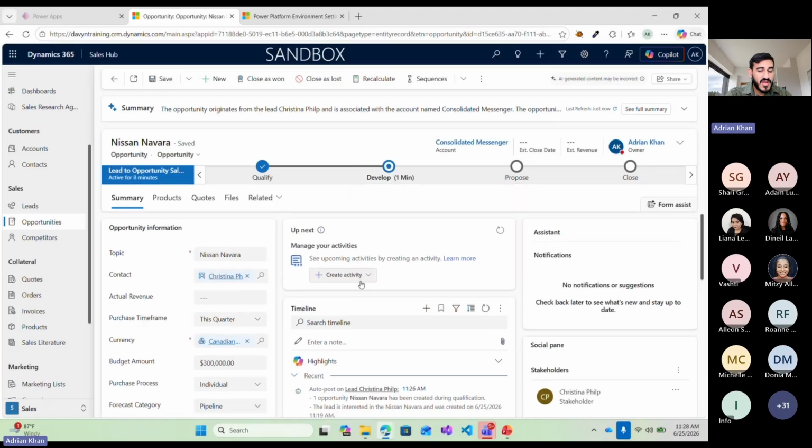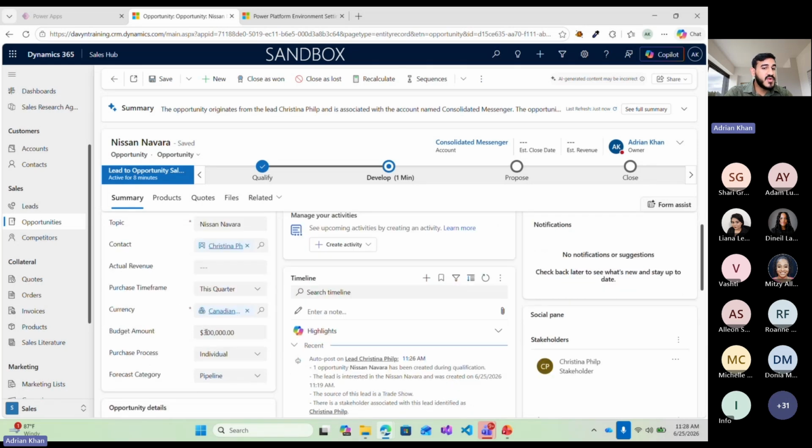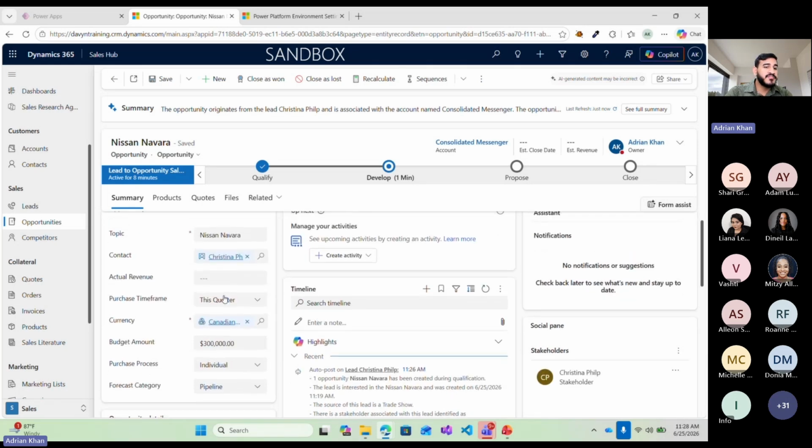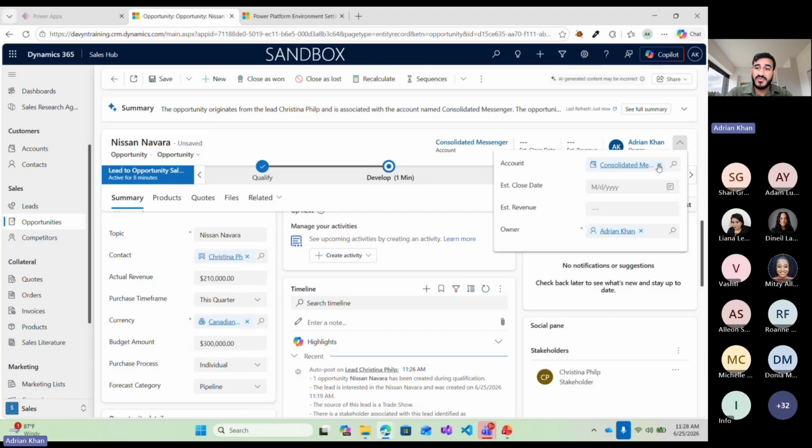But before I move on, I want to show you some other pieces of information that is critical to the performance of the system. So you see we budgeted an amount of 300,000 on the lead. Maybe we want to say this would turn into actual revenue of 210,000. So we capture that in here. And then at the top right-hand side, you'd see we have an estimated close date and we have an estimated revenue. So we want to enter those as well.